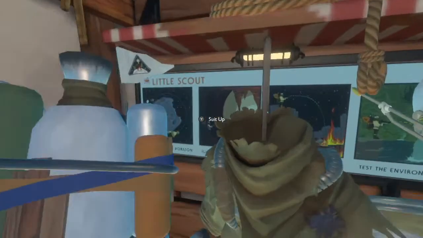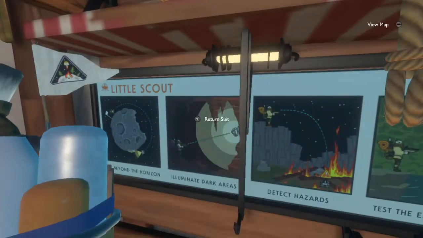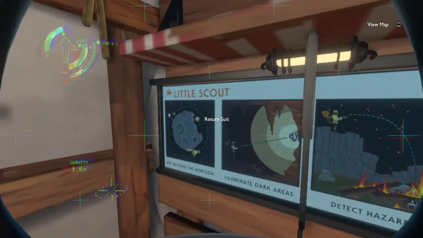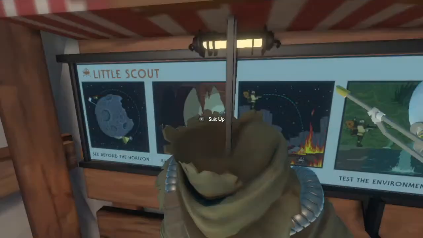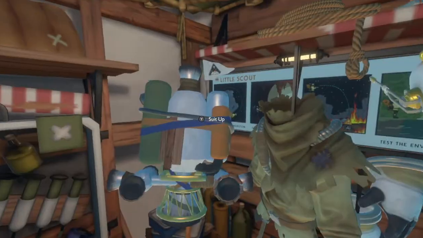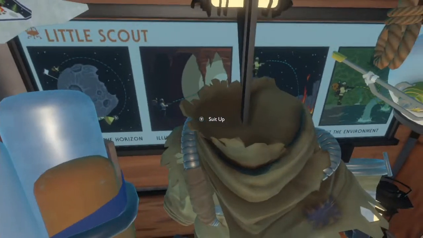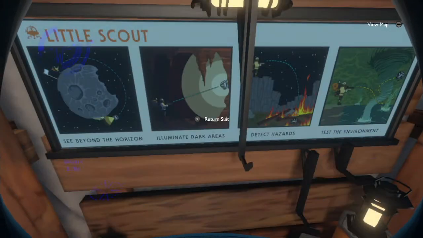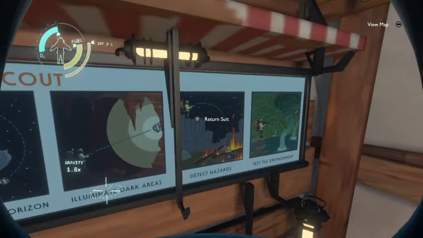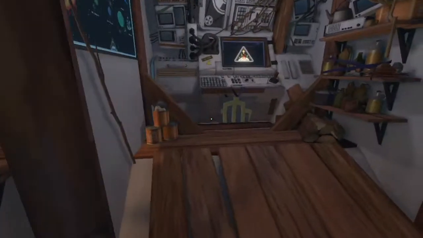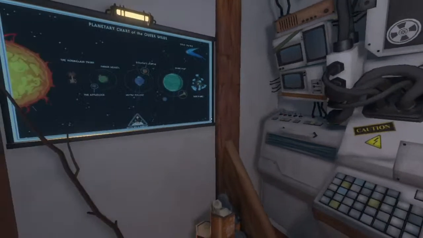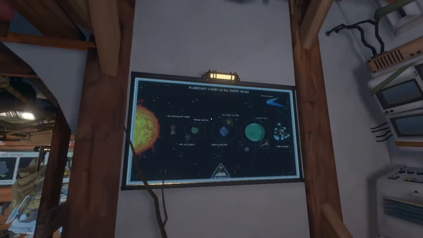And there's my... This is if I wanted to go back out. Little Scout, I guess that's the name of the ship, right? Got my suit. Probably shouldn't put that on just yet. So we got the... See beyond the horizon. What does that say? Illuminate dark areas. Detect hazards. And test the environment. Okay, those are all good things I should be doing. View ship log. Oh, we got another map here.